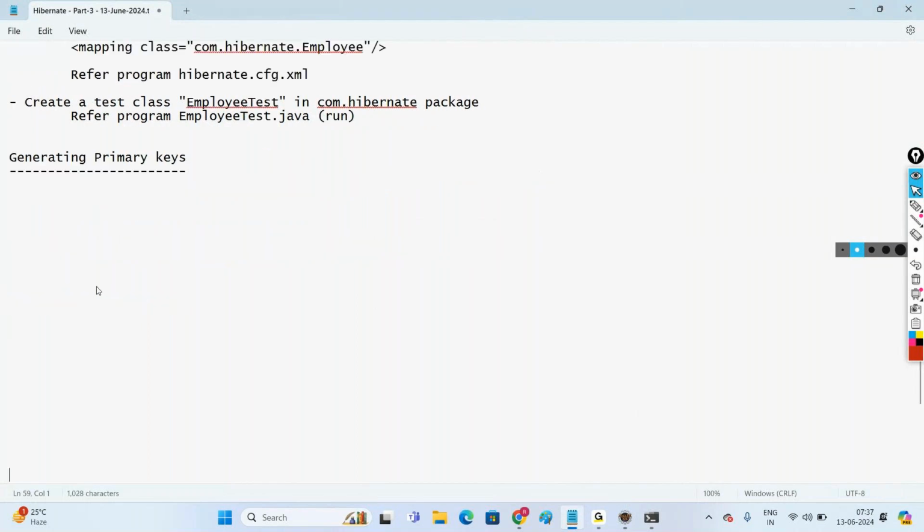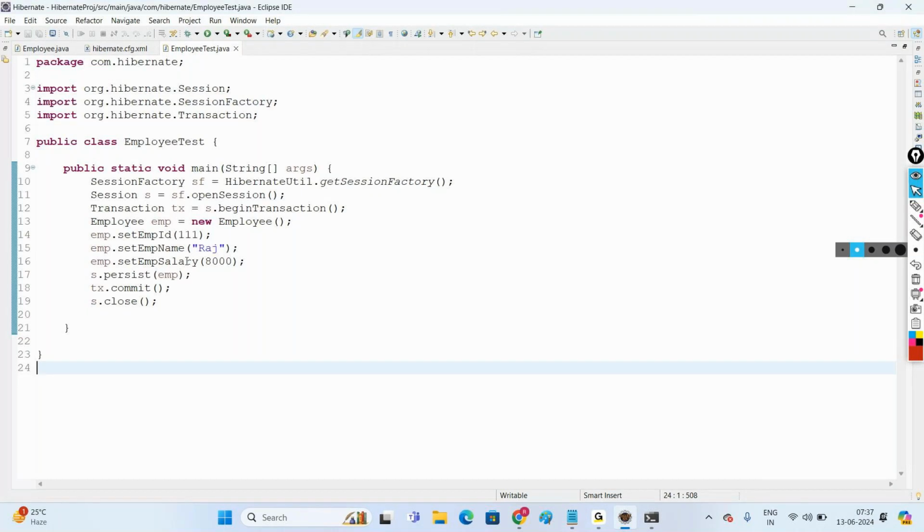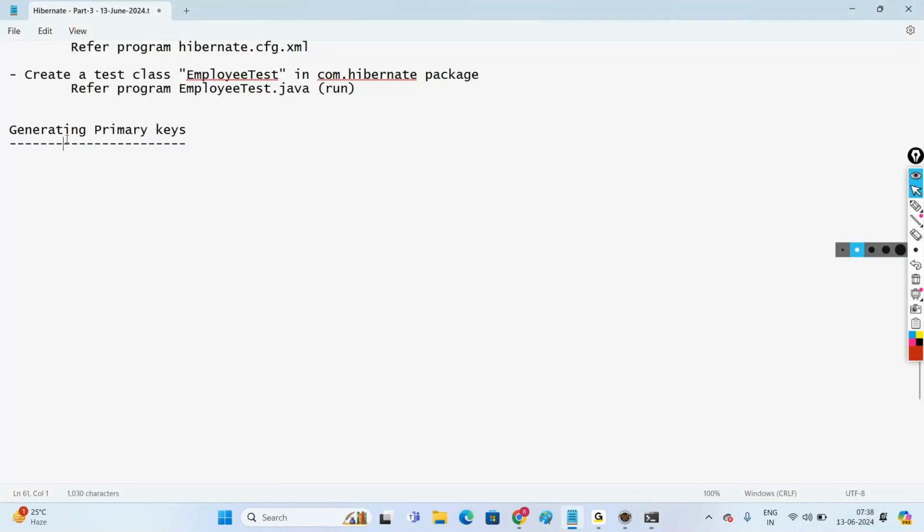Generating primary keys. What is primary key? Here we are giving the value to the primary key, employee ID, as 111. Now this should get generated automatically. Like I want employee ID automatically, like 1, 2, 3, 4, like that. Automatically it has to give the primary key value. So that concept we call generating primary keys.